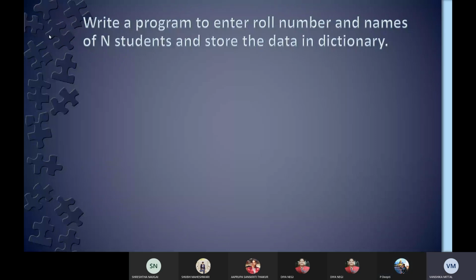Ma'am, so shall I explain, because then time constraint is there. Oh, sure. Continue. Okay.